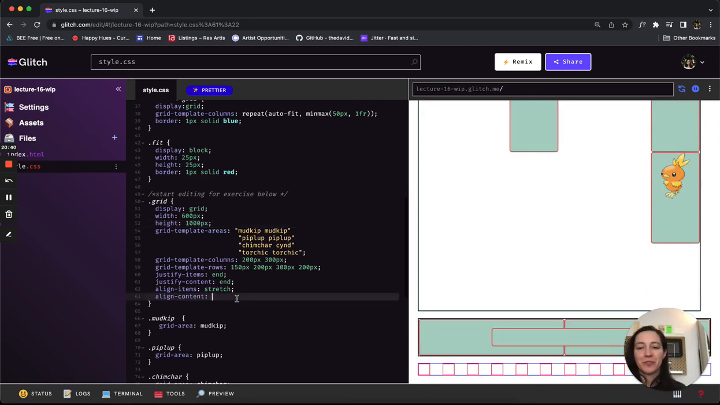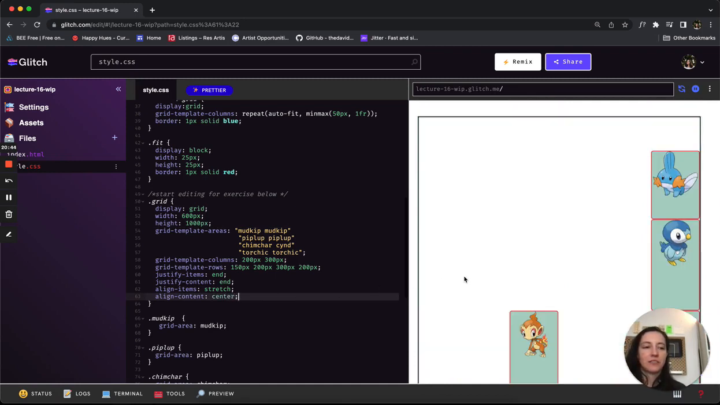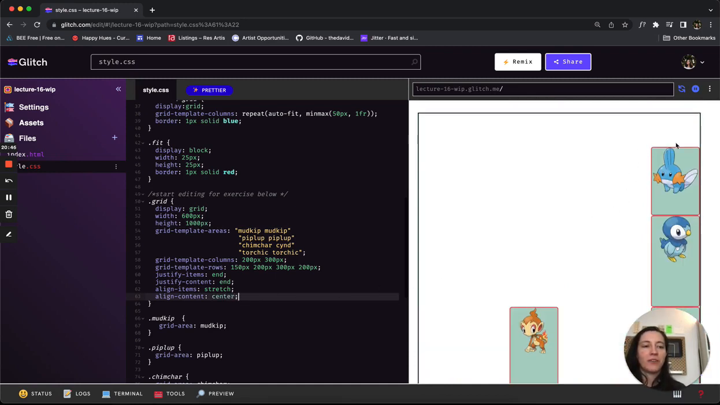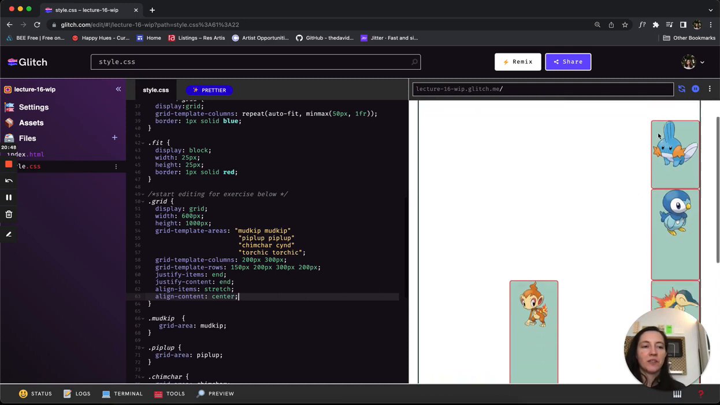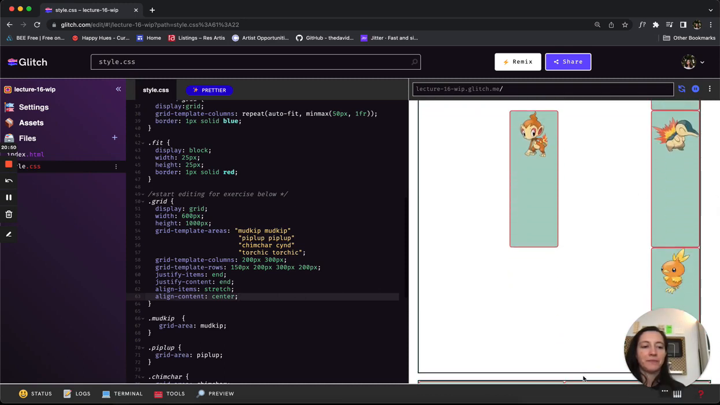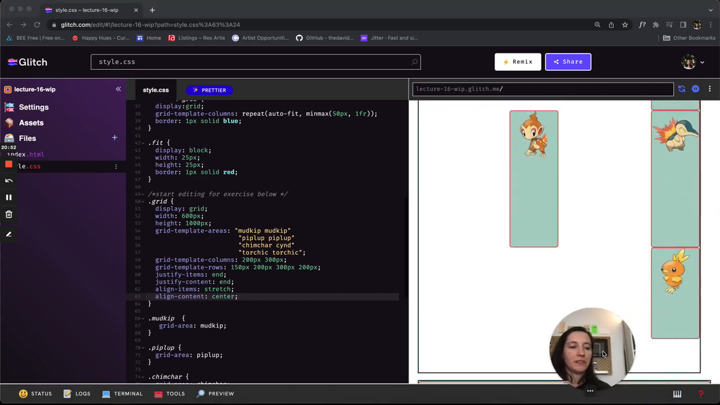And we're going to go to align content. We're going to say center. Bloop. And so now whatever extra space there is gets evenly divided between the top and the bottom. Oh, my face is in the way. There you go. Okay, cool.